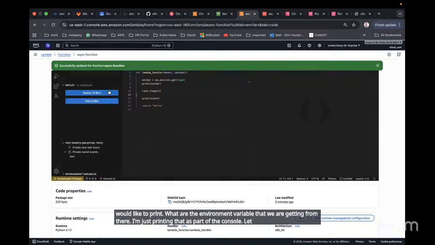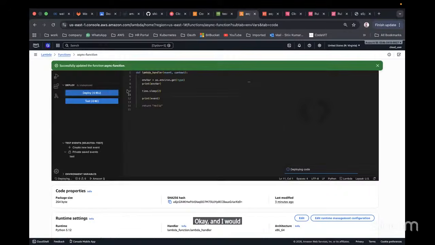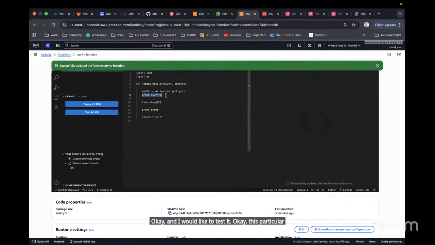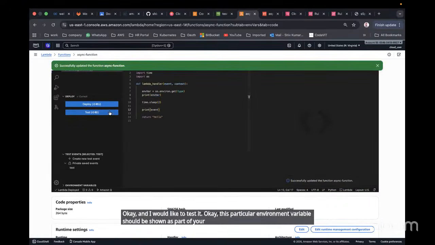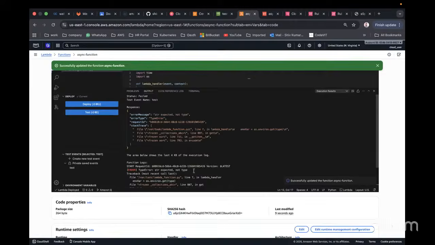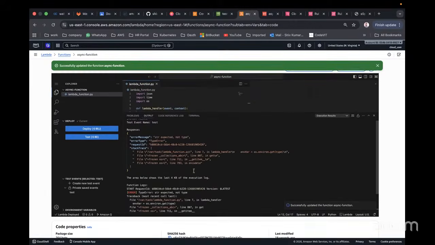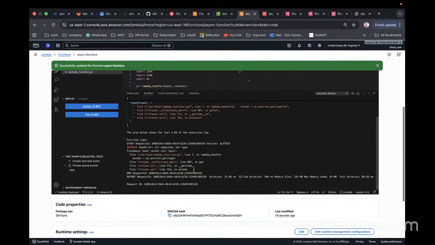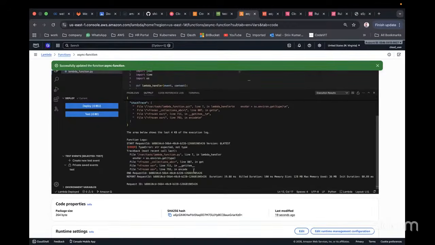Let me click on deploy, and I would like to test it. This environment variable should be shown as part of your logs whenever it is tested. You just click on test. If you see here, one second, type error.